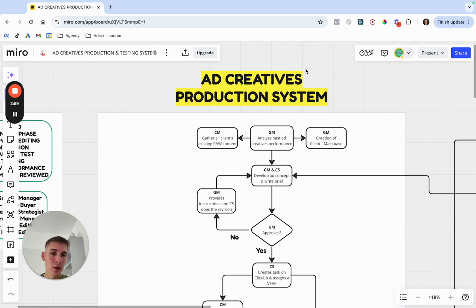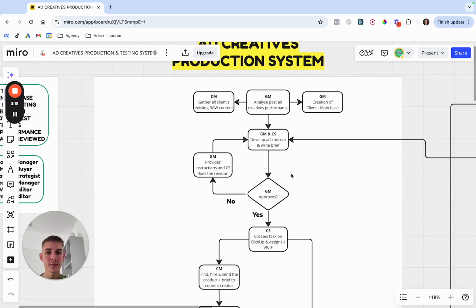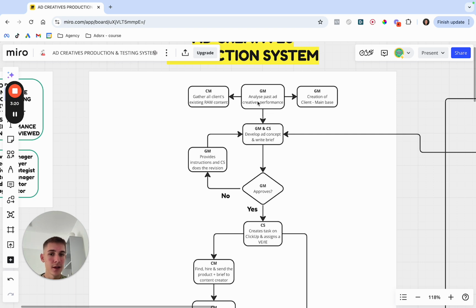But the most important one for creative production and analyzation is the creative analysis list, where we store all our batches that we make, and we analyze them, why it worked, why we think it didn't work, iterations we'll make, etc. So to start, we analyze the performance, then we develop ad concepts, and the creative strategist writes briefs.